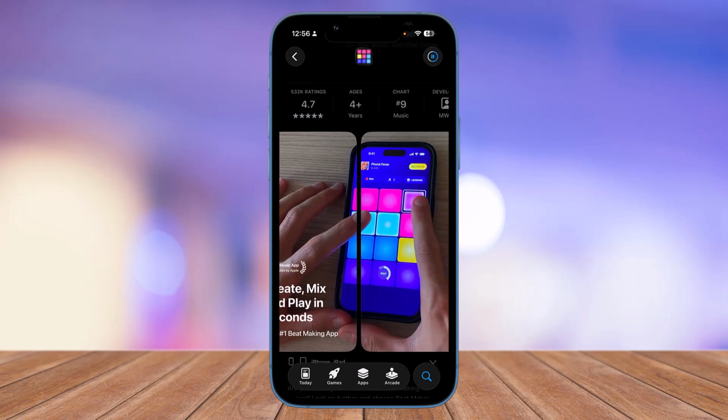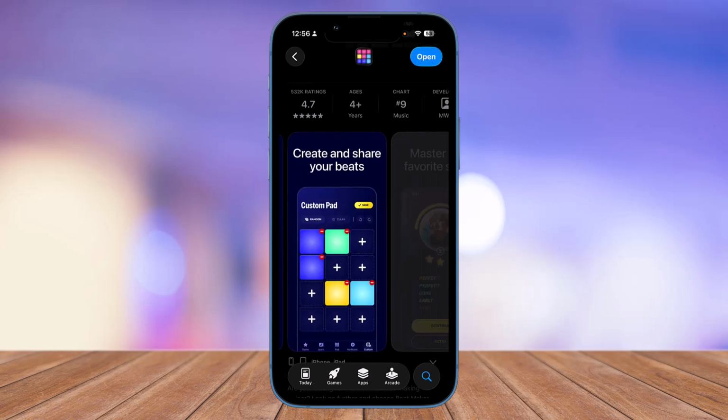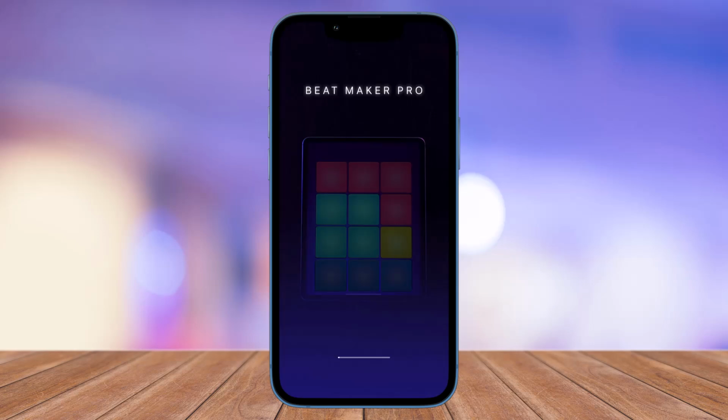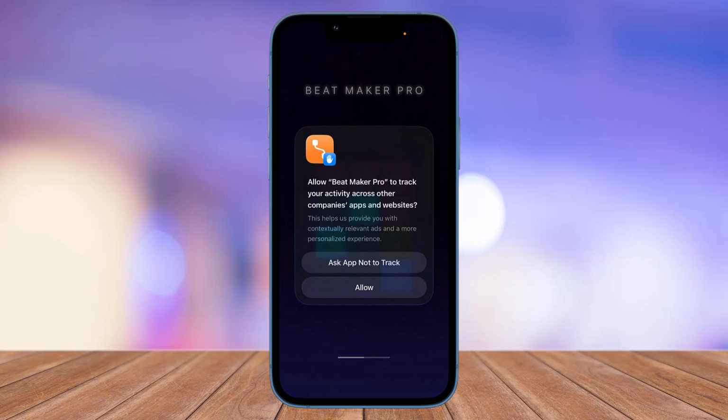You can create, mix, and play in seconds with this application. Simply go ahead and click on open. And now this is where you can create an account or even log in if you already have one and start making music. It is as simple as that.